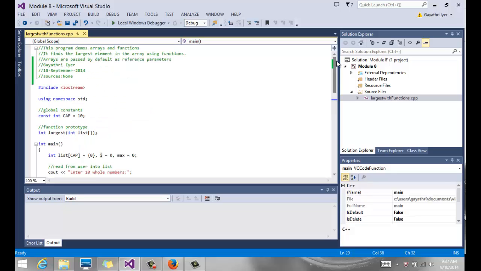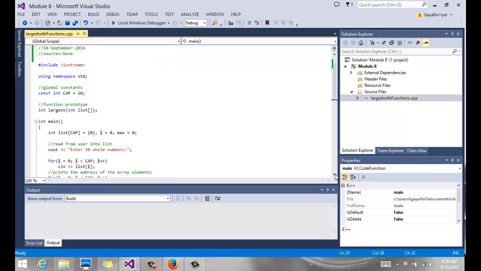So that's arrays and functions. Please make sure you write some programs so you actually understand the concept.